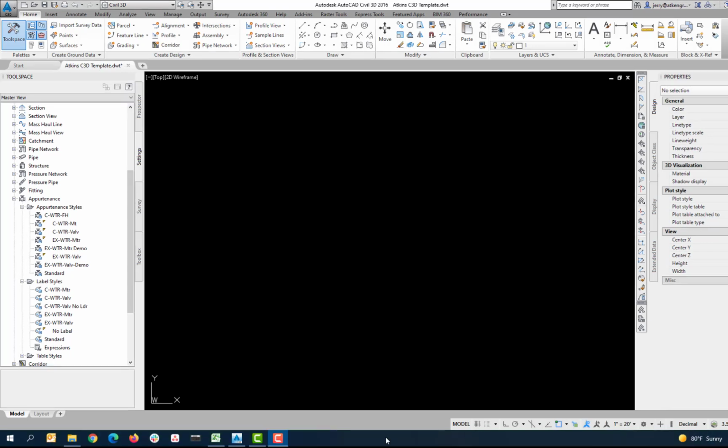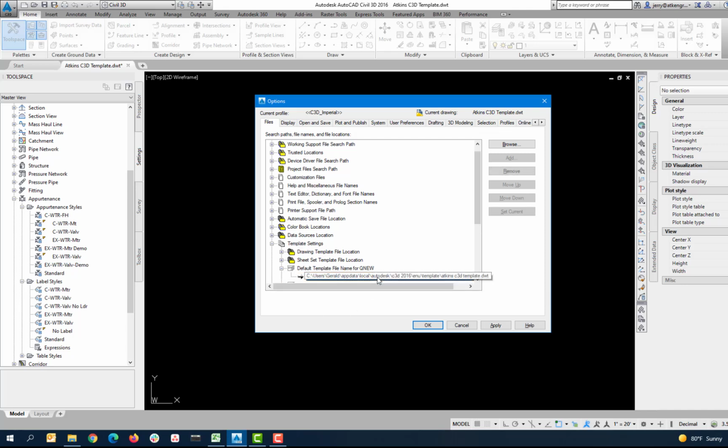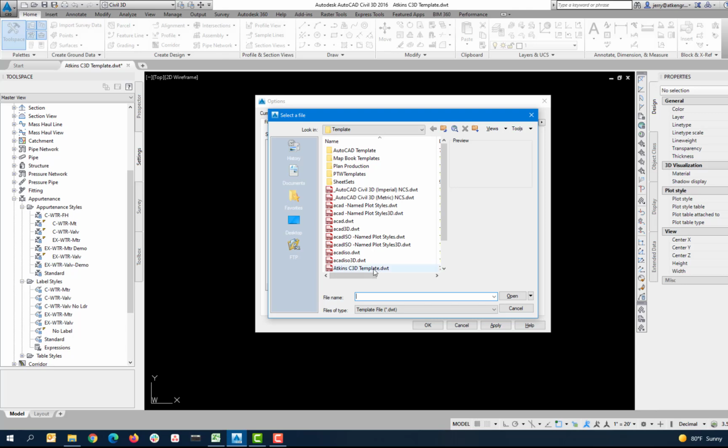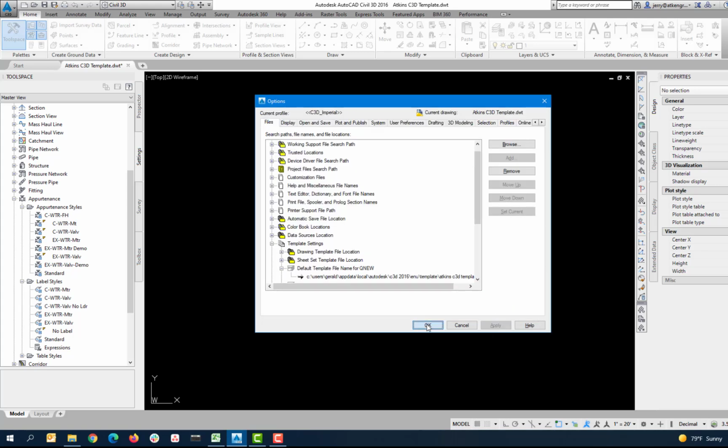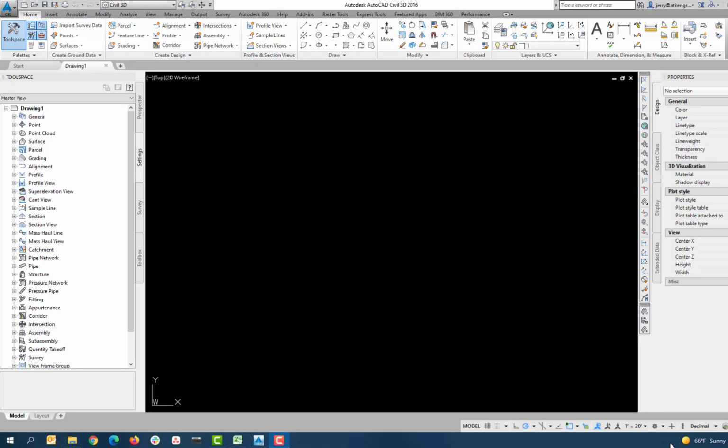Set Atkins C3D template as a default for all new drawings. Type OP and enter for options command. Files tab. Default template name for QNEW. Double click the current and select Atkins C3D template.dwt. Open. Apply. OK. The Atkins C3D template will be used for all new drawings that are created. The current drawing is blank and was created with the Atkins C3D template drawing.